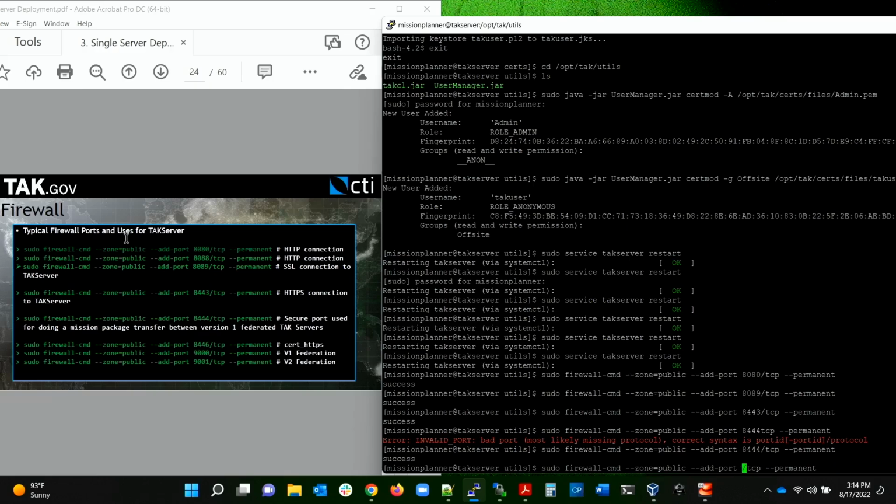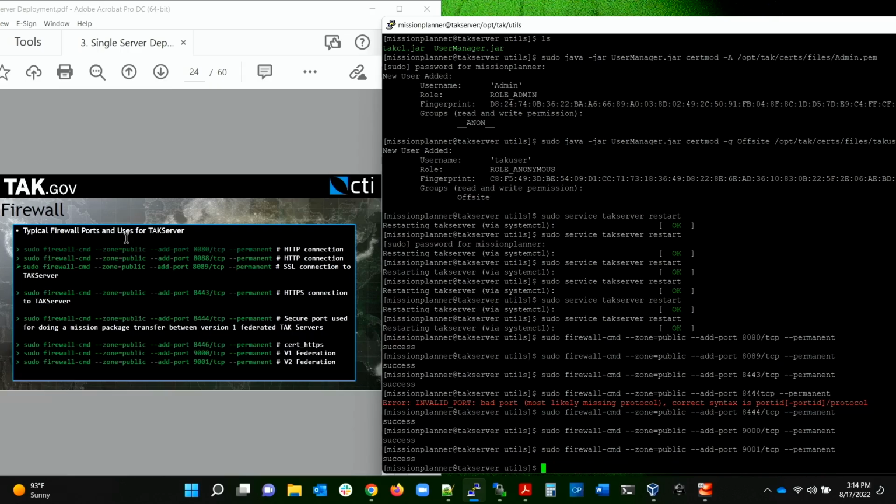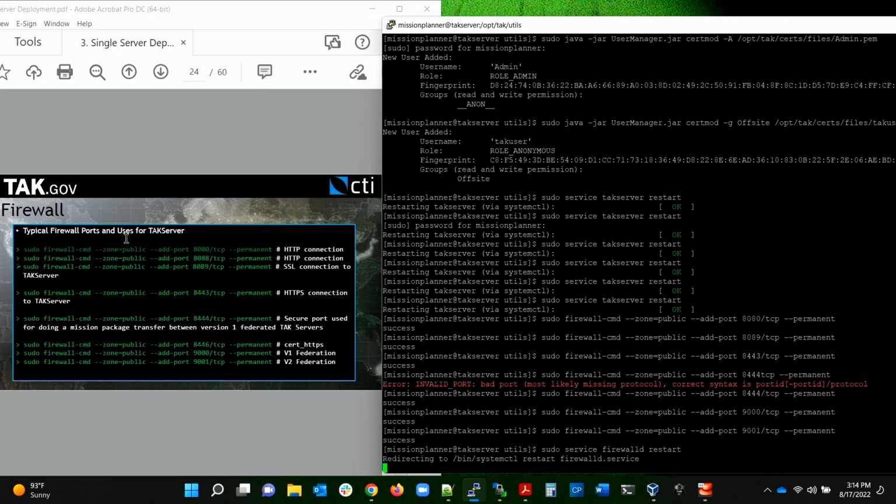And we'll open up 9000 and 9001. So now that we've gone in and we've actually opened up these ports on our firewall, in order for them to go from a runtime to a permanent configuration, we need to restart our firewall. So we'll go sudo service firewall restart. There, we should be good to go.